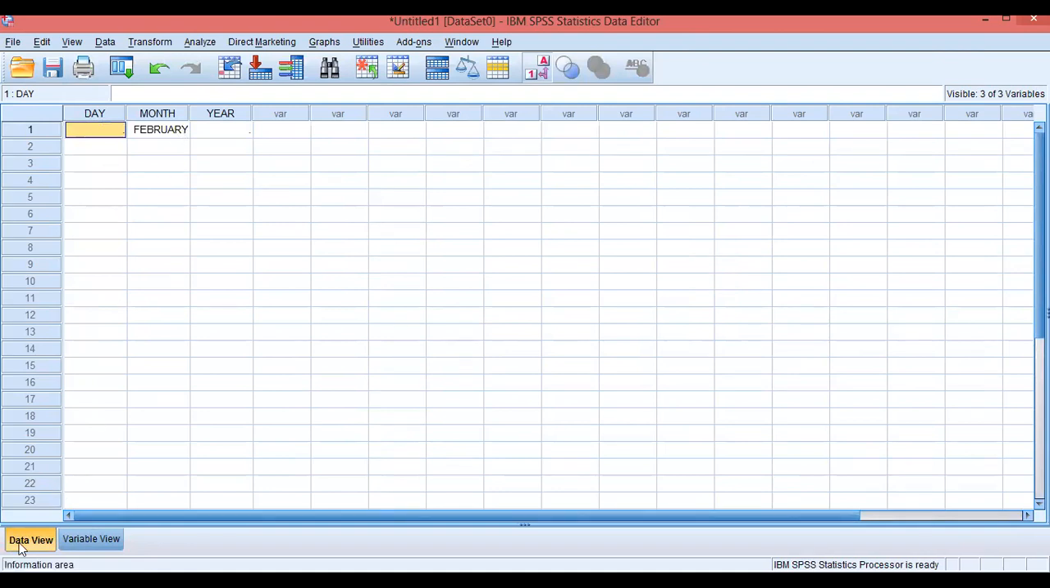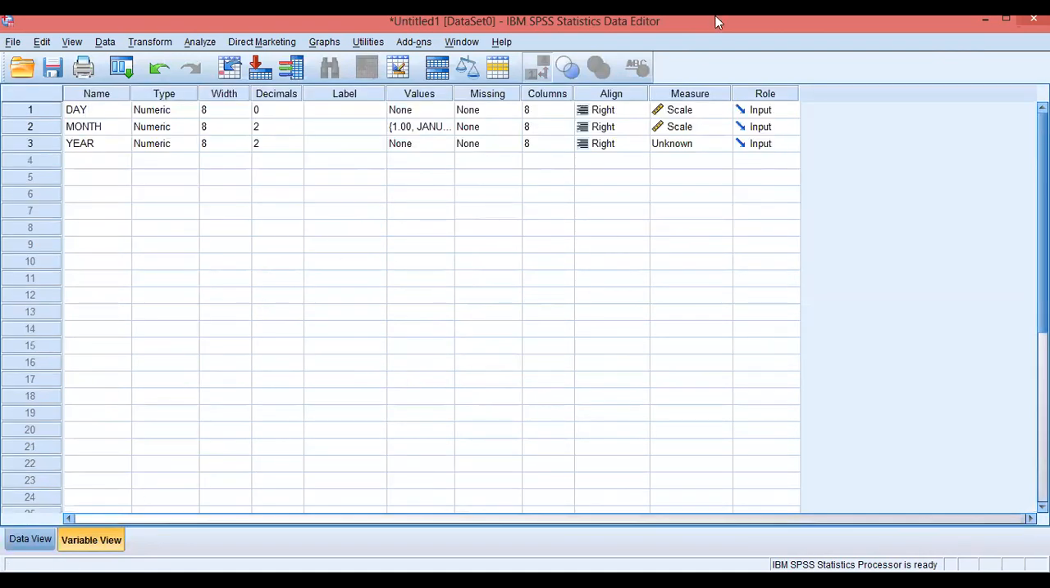So let's go back to our data and variable view now. The same thing as here, we don't have a problem with here.